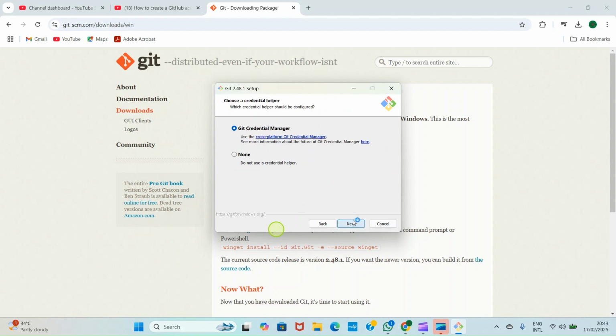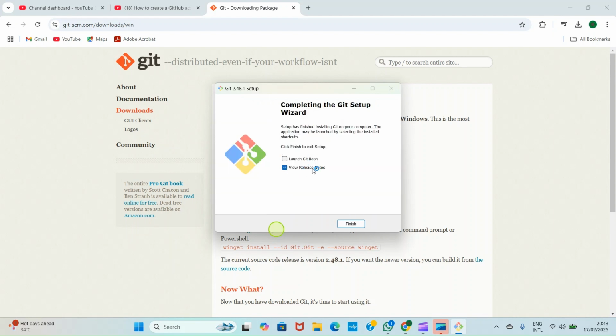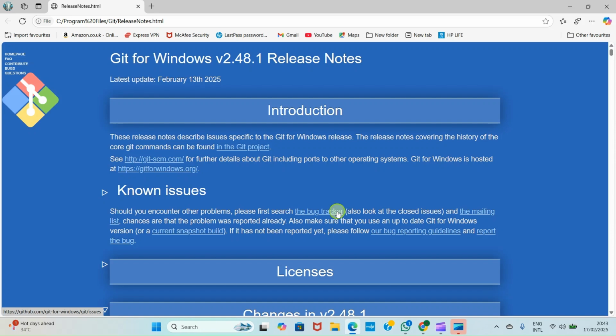Fast-forward and merge, next. Enable file system caching. Just hold on until this installation is done. And the installation is done, so we can click on finish. With this, the installation is done.